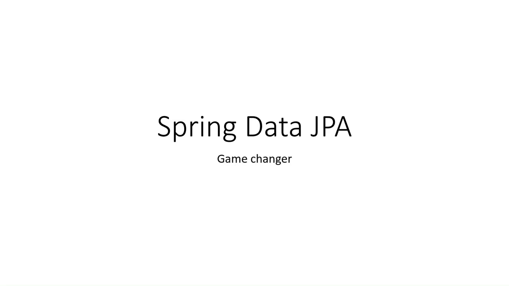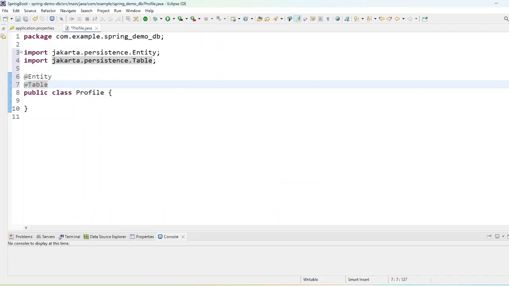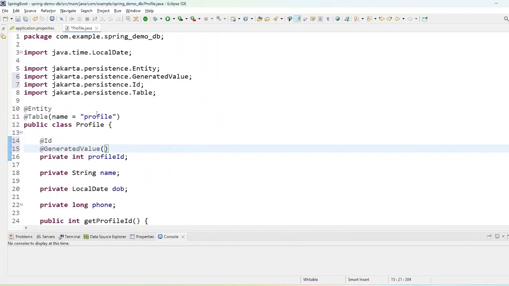By the end of this video, you will learn how to perform CRUD operations on a table named profile that will have columns like profile ID, name, DOB, and phone. Then map the Java class to the profile table using simple JPA annotations.